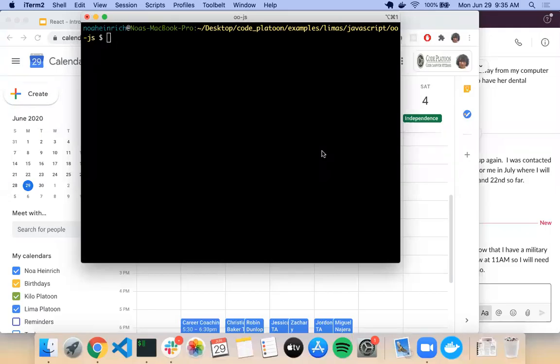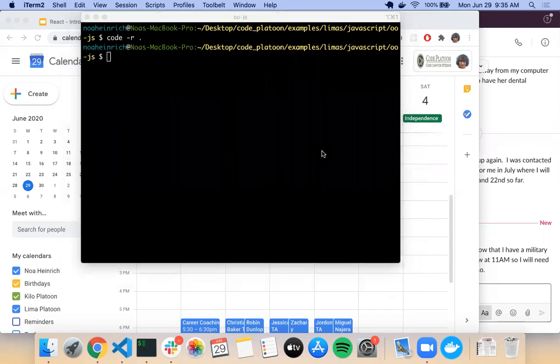All right, so again, today we're starting React, but in order to understand React, I'd like to talk a little bit about object-oriented JavaScript. Just going to open up this file I got here.